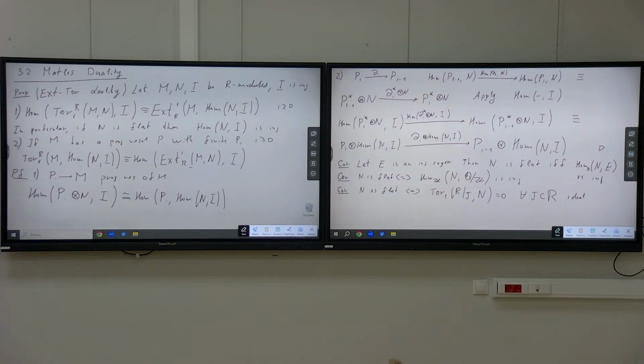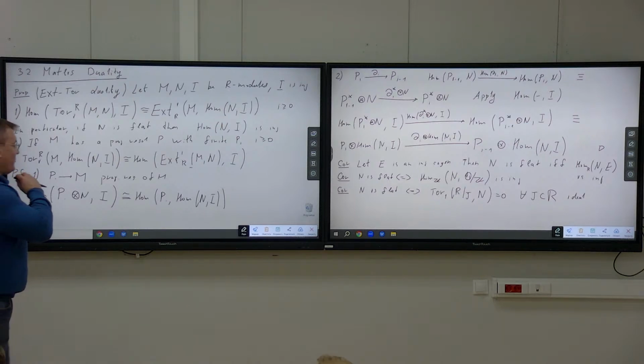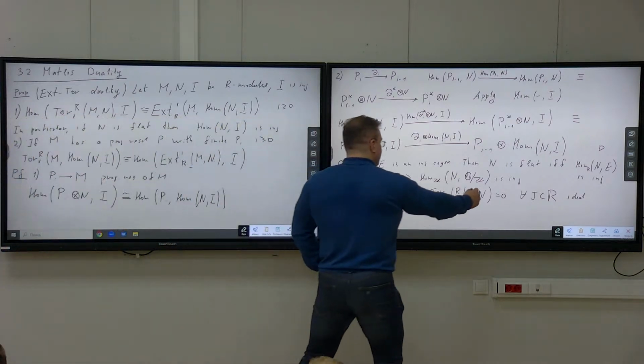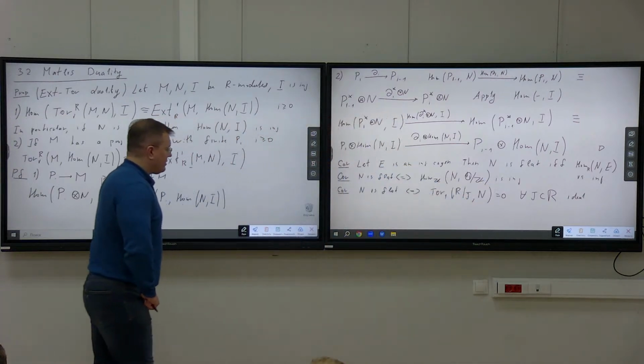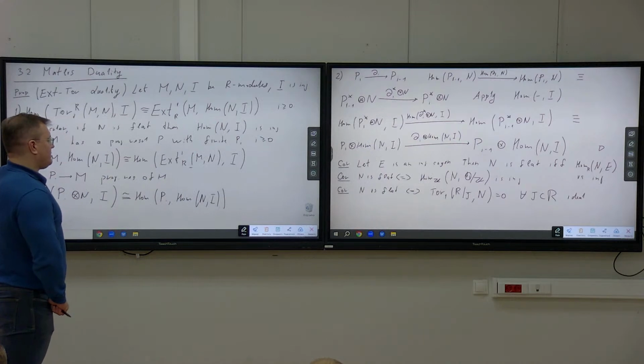I think I'm somehow confusing myself by some weird point that nobody but me can see. For some reason at the moment I want to put some sort of dual. I want to put some Hom from N to the injective cogenerator, and I need to understand why I don't need to do this.